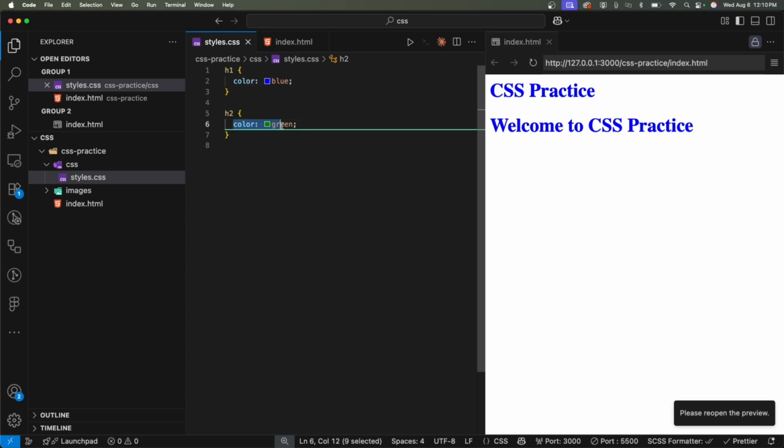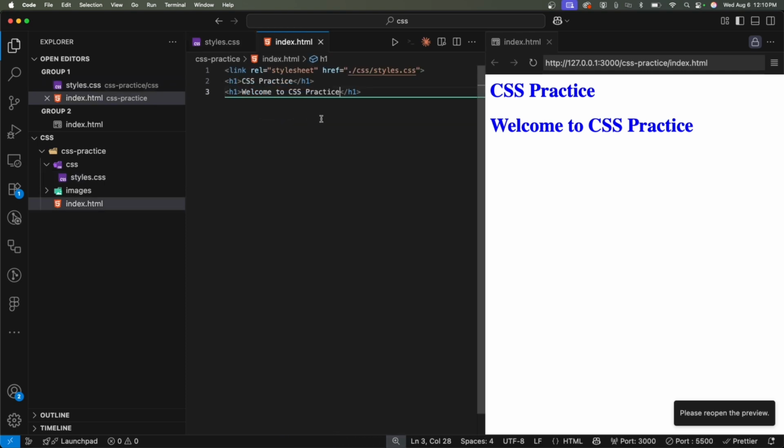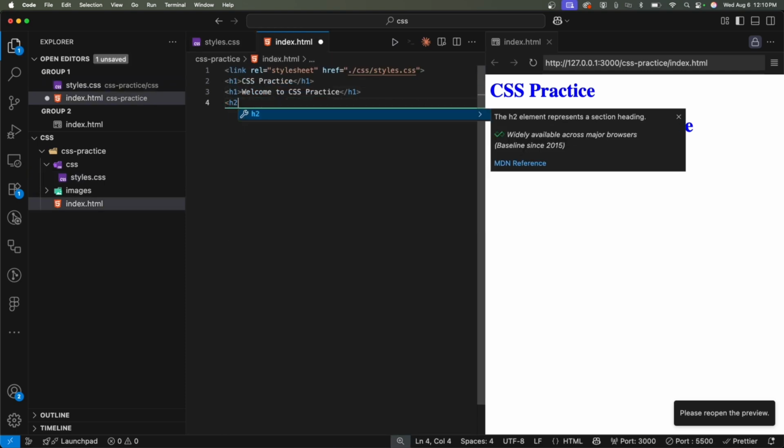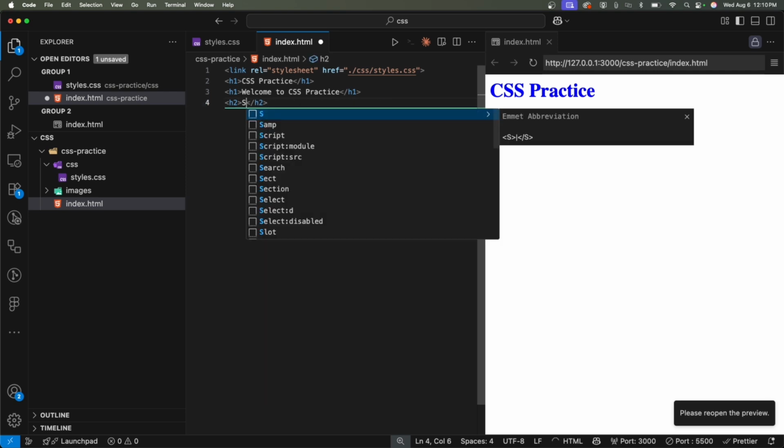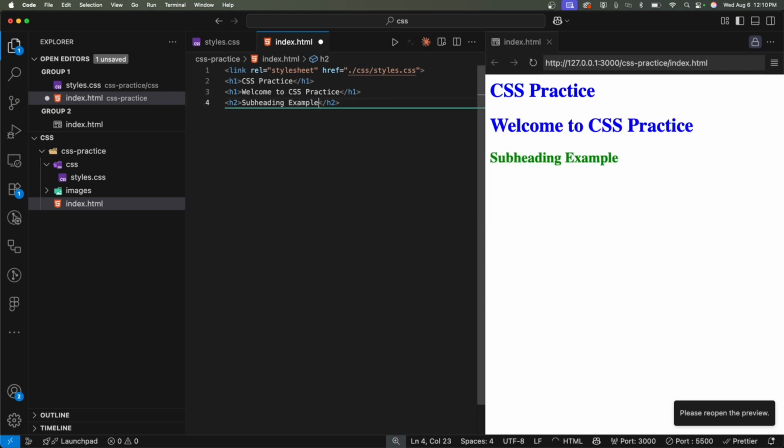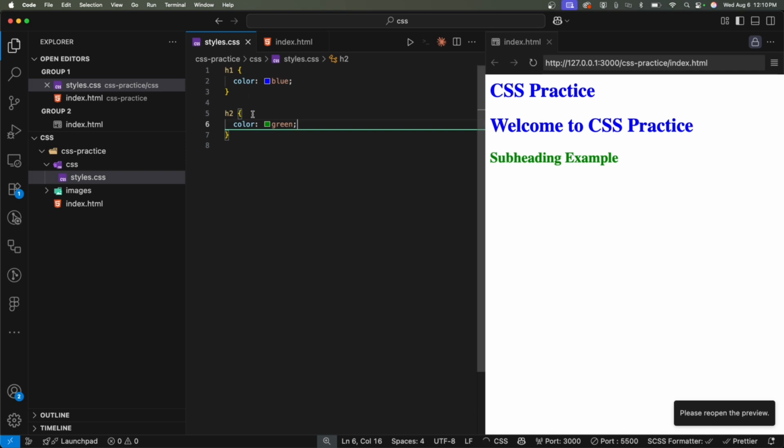In this case, the color green, right? So if we create another heading, this one, an H2 heading, subheading example, it's going to be the color green, because we just selected it this way. But always make sure to indent your properties, be it 2 spaces or tab. I prefer 2 spaces, okay?